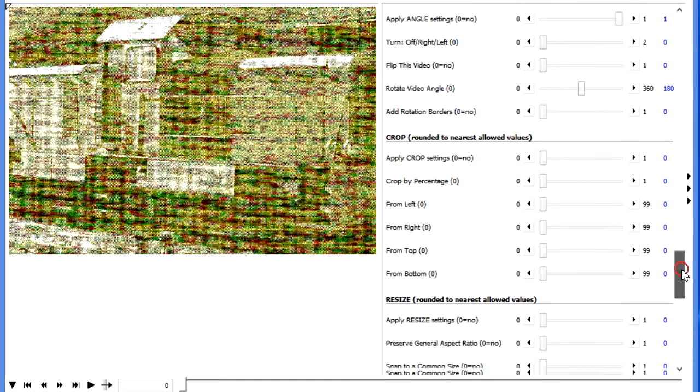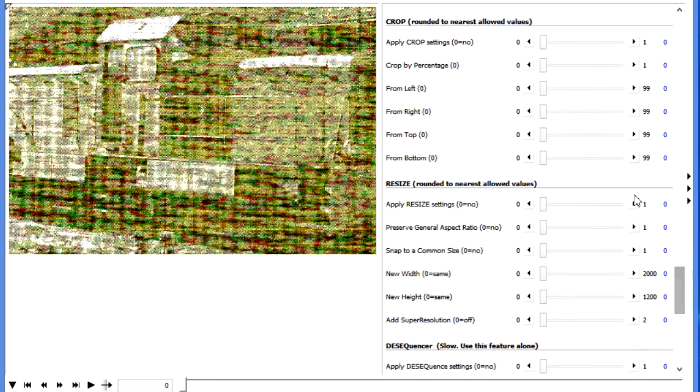We can also change the resolution of the video. So let's move down to the resize section, turn that on. Let's say we want to preserve the general ratio here, and we can pick a size that we want it to be. At this point, we can see this is a train, but it's difficult to actually make out the details.